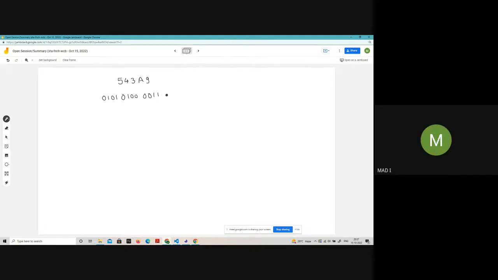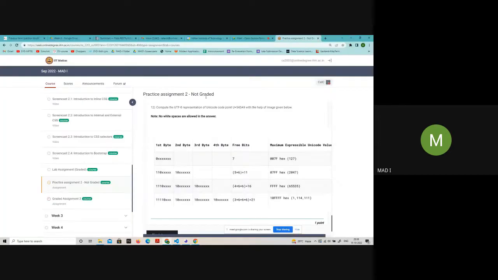A is 10, so it is 1, 0, 1, 0. 9 is 1, 0, 0, 1. So this is the 20-bit long binary representation of this hex number. If I know that I have 20 bits to store actual information, how many bytes will I need? For that, I have to refer to this table.